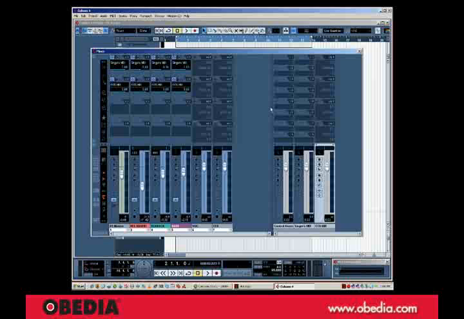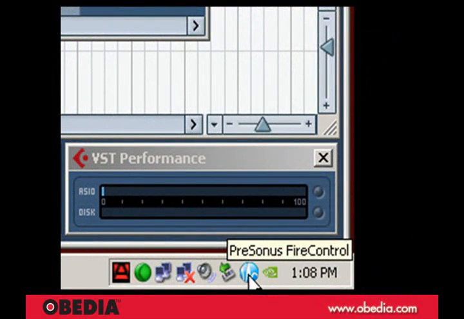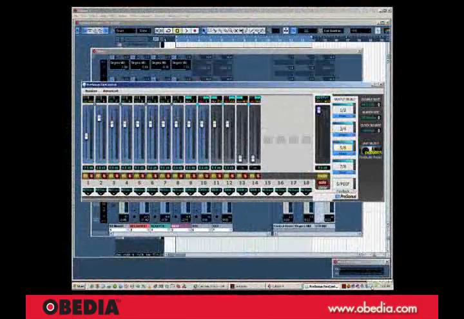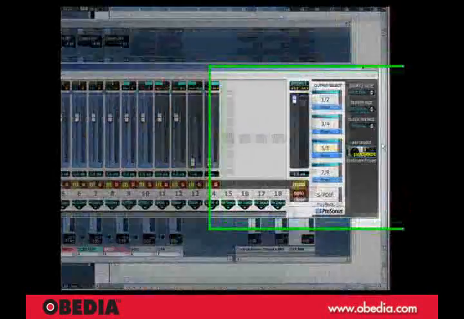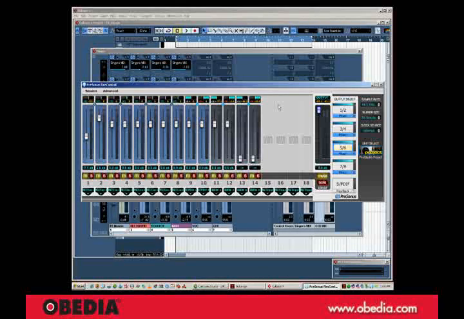So now we want to have a look at the control panel for the FireStudio project. And we get there by taking a look down here in the system tray where we see the PreSonus FireControl button. We're just going to click on that. And that opens up our control panel. So in addition to the usual audio control panel settings such as sample rate, buffer size, and clock settings, we've got this entire mixer over here.